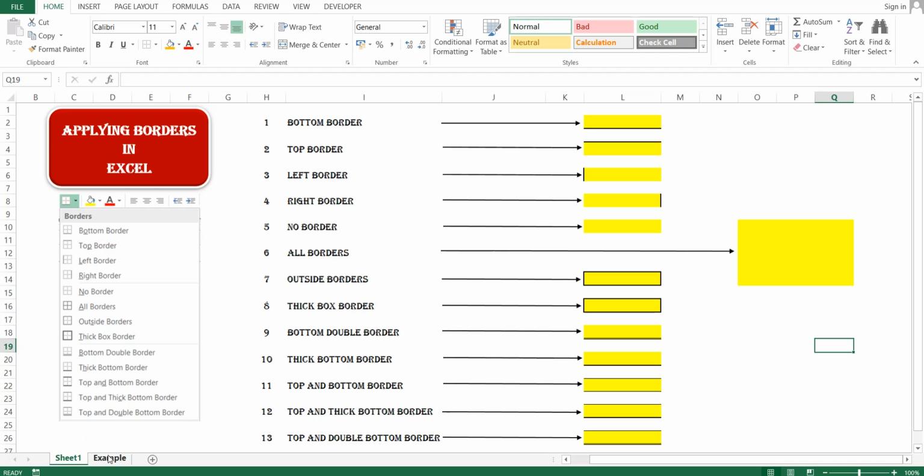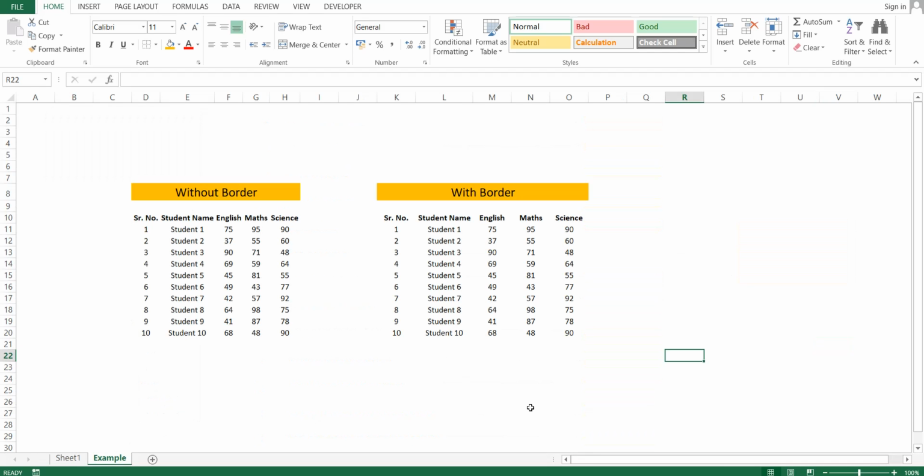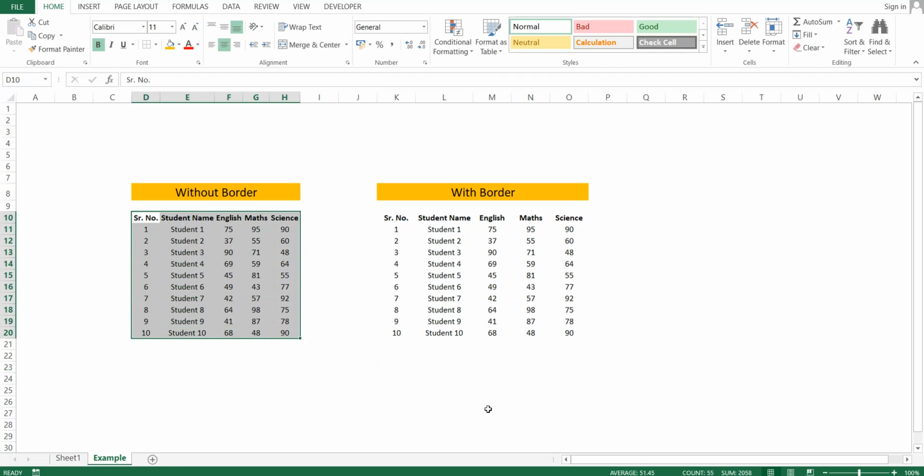Now here I have given one example where we can easily identify the difference between the data which is without border and data which is applied with the border. So we can easily identify how the data with border will look very attractive and beautiful. I have mentioned here a dummy data of some 10 students, and the marks obtained by them in the subjects English, Maths and Science.